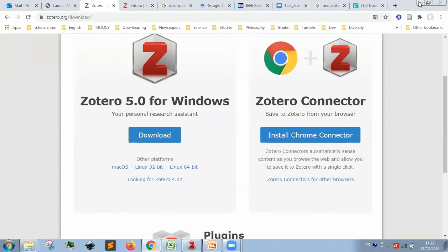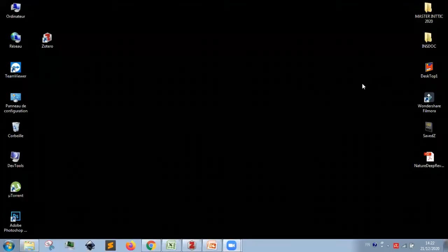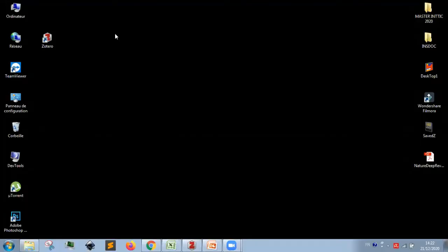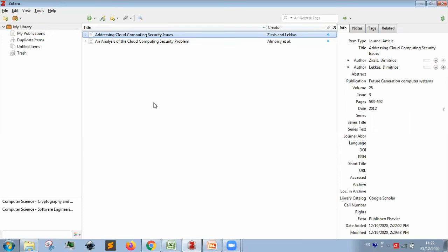Once you install Zotero for your desktop and also the connector, which is an extension in the browser, you will find it here, Zotero. This is the Zotero library. It is divided into three sections: the left section, the middle section, and the right section.